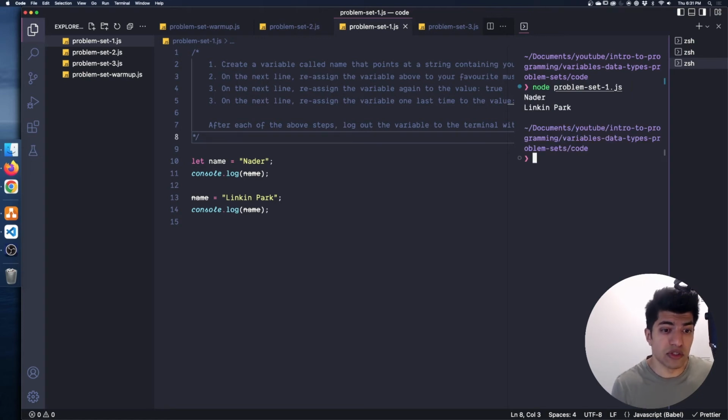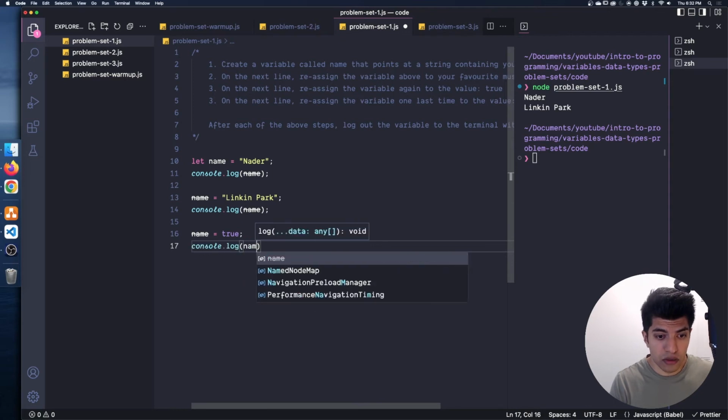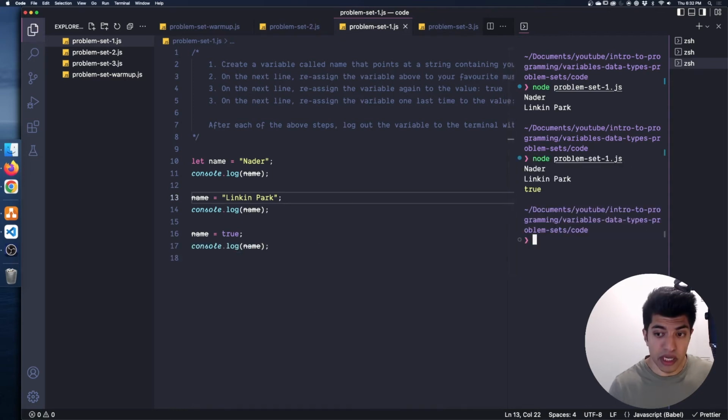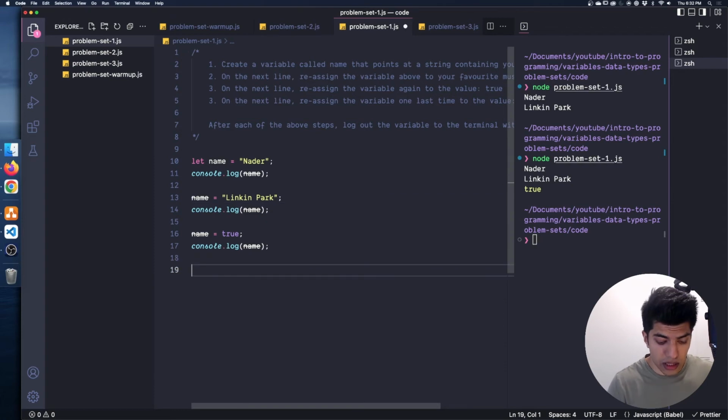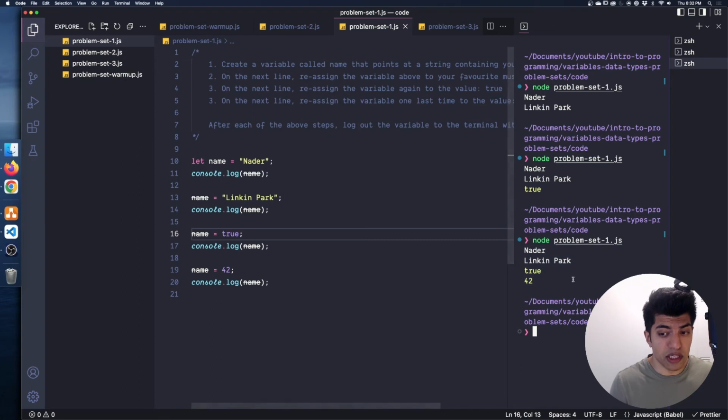I don't get an error in the terminal. I'm getting my name, and then I'm getting the name of my favorite band. All right, so this will actually continue us right to the end of this file. So if I say name is now equal to true, which is the third requirement, and I console.log the name out, let's see if I can run that and see what I get. I get true. And then now name is equal to the number 42, and I console.log name out. And I run this one more time. You can see that I'm getting these values being reassigned.